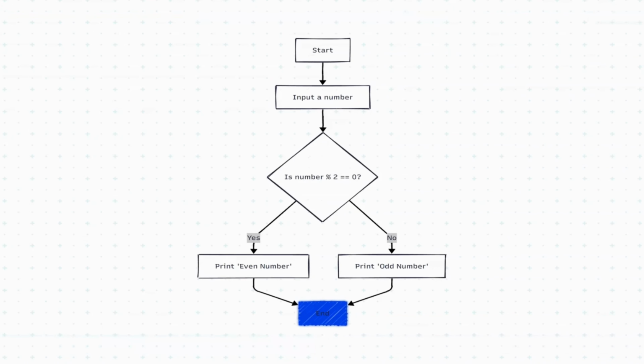Think of it like checking if you and your friends can split a pizza evenly. If the slices can be divided without leftover, it's even. If there is one lonely slice left, it's odd, and probably yours, because we fight over that.